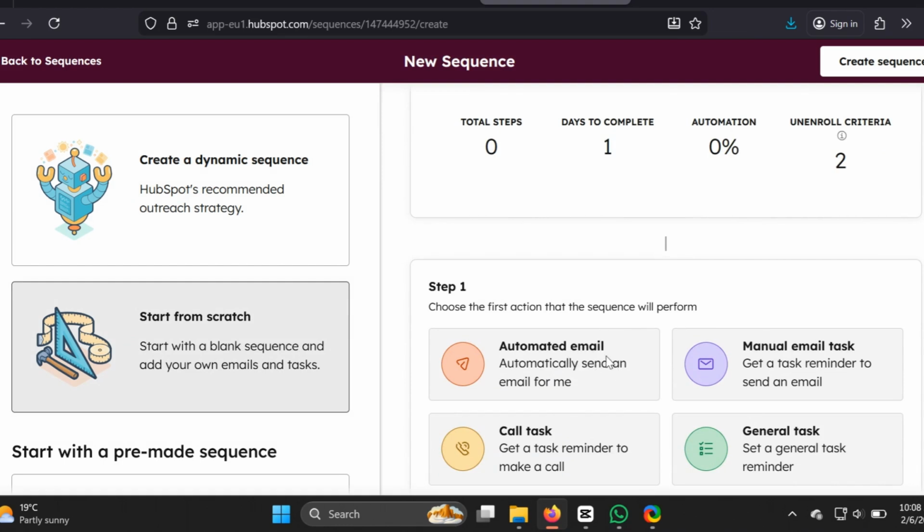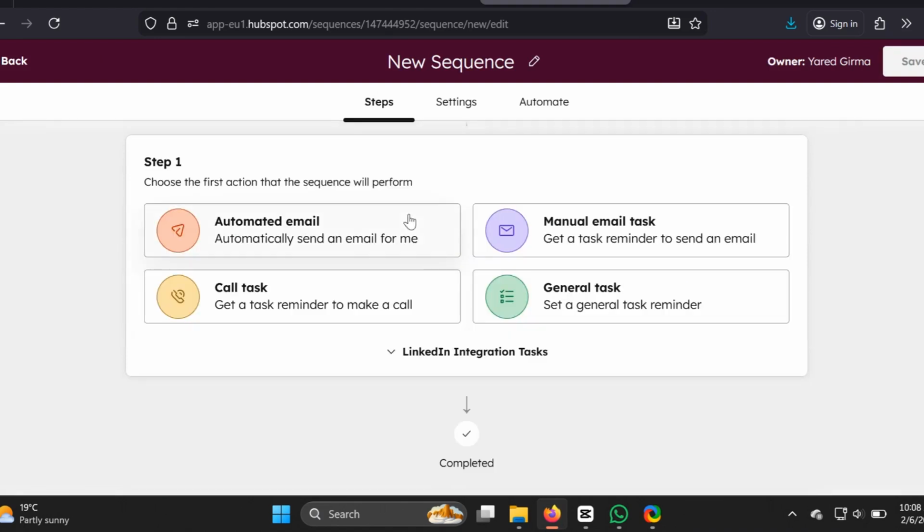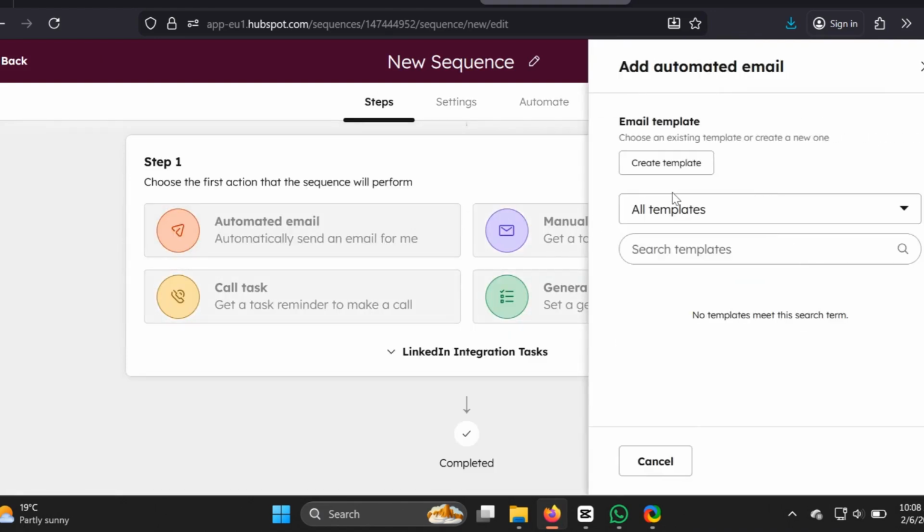If you don't already have an automated email ready, click Add Step. Choose the email option and either create a new template or select one from your existing templates. Customize the content, then add it to your sequence. And that's it. You've successfully created an email thread using a HubSpot sequence.